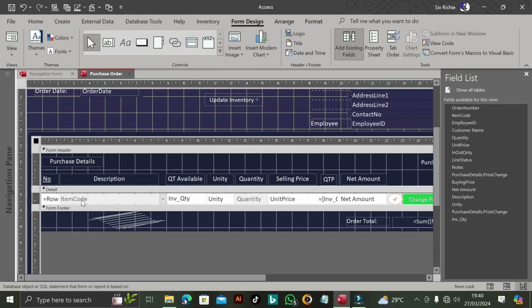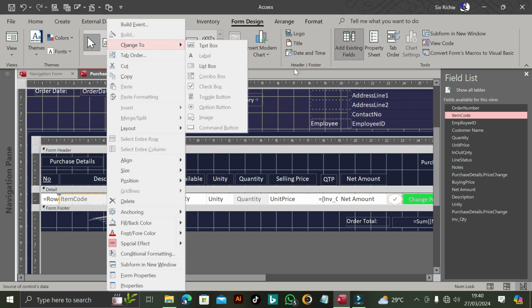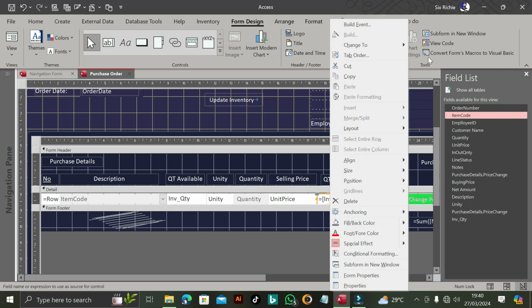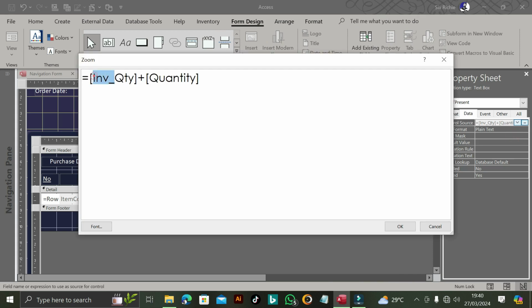First of all, we add this item code, this one item code here, and change this item code to combo box. Then add the inventory quantity, add unit price. Then add this custom field here. The custom field, let me show you here, this custom field is inventory quantity, this field plus this field.